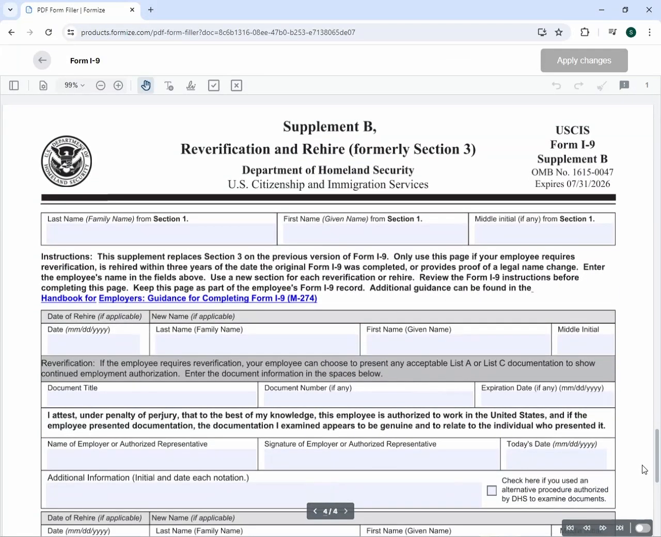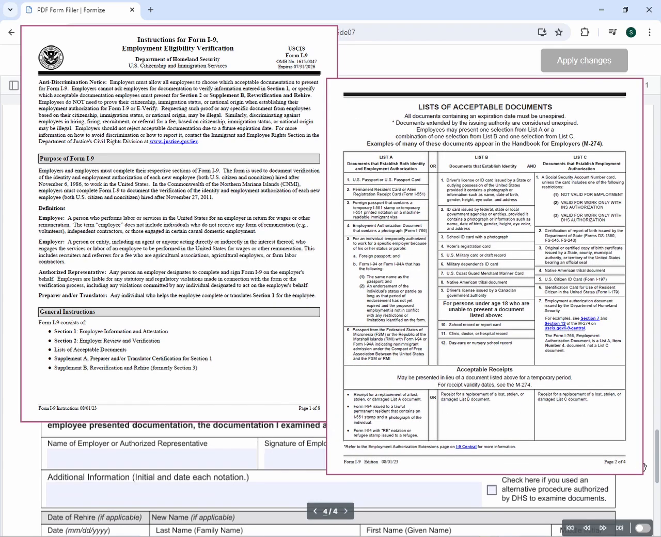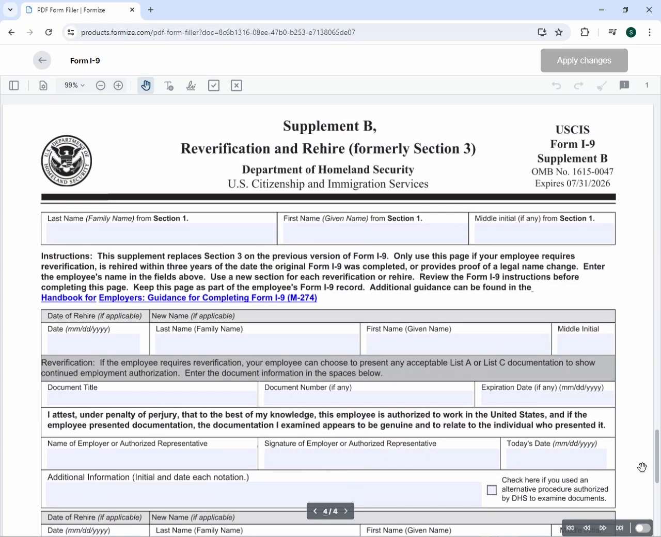All employers must make the instructions for Form I-9 and list of acceptable documents available to the employee when completing the Form I-9 and when requesting that the employee present documentation to complete Supplement B, Reverification, and Rehire. Next, I will talk about this in more detail.